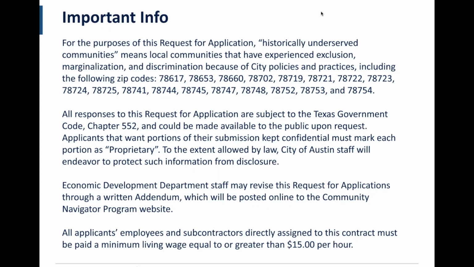78617, 78653, 78660, 78702, 78719, 78721, 78722, 78723, 78724, 78725, 78741, 78744, 78745, 78747, 78748, 78752, 78753, and 78754.